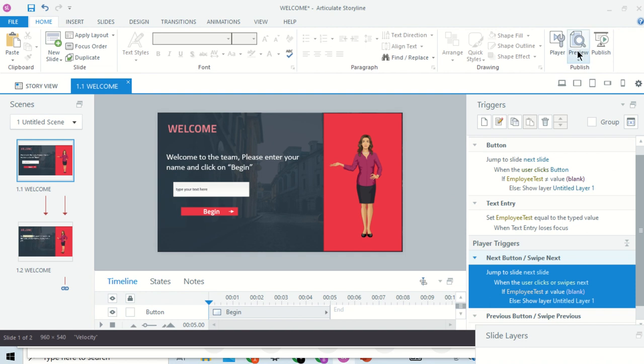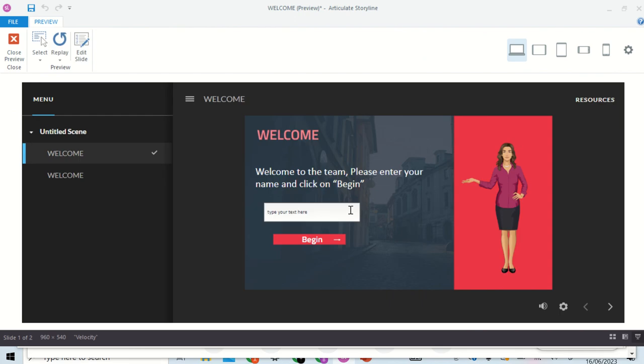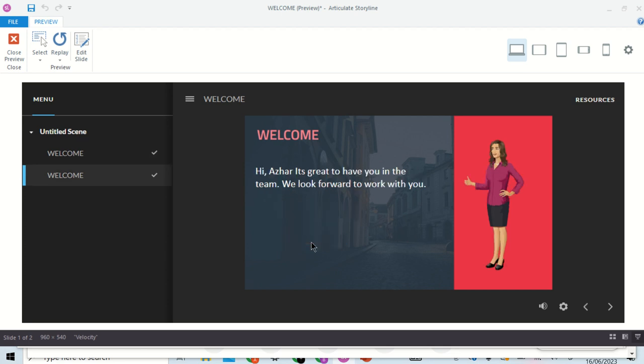Now let's watch the preview both ways. Okay, without entering, let's click on next. So it says enter your name. You say okay, it hides that layer. Click on begin, it shows the error. It's not going forward till you enter the name. So let's enter the name. Then say begin. Great. Now it's going to the next slide. So that's how you do it. So this is how you create variables. This is how you call the variables.